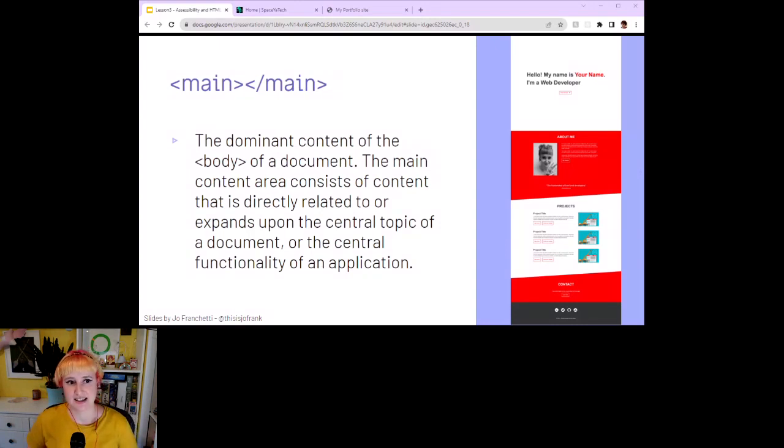So the first element that we are definitely going to use on this page is the main element. So this is, as it says here, the dominant content of the document. So this is considered the most important part of our content. And for our screen reader users, this is where the screen reader is going to jump to read our information. It's where we want to put the central content of our website, the main content. The hint is in the name.